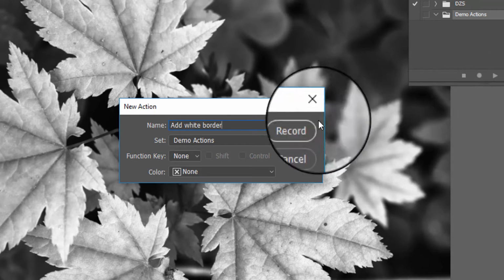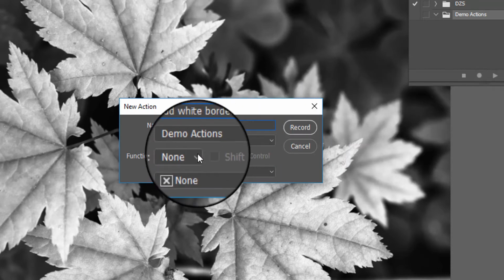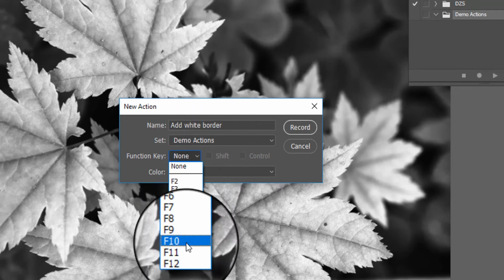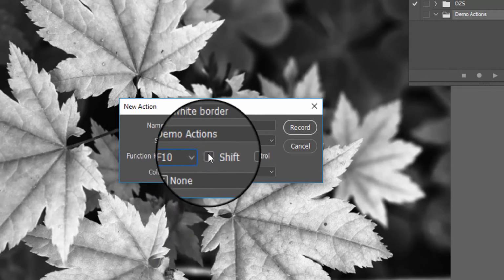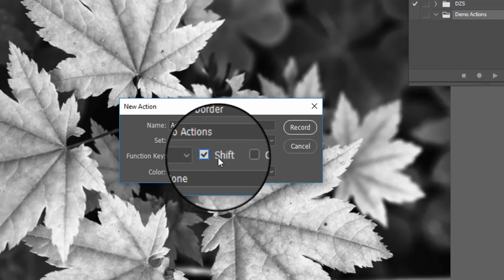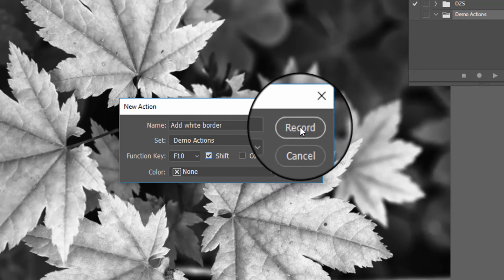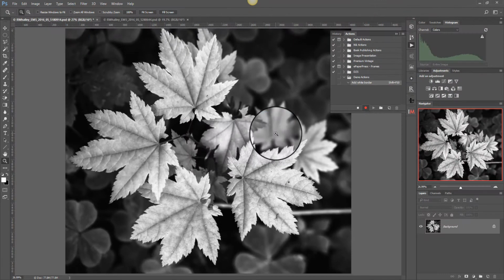And you have the option, as you do with most actions, to create a function key that you can assign it to. So I'm going to assign it to F10 with the Shift key held down. So when I press F10 and Shift together, it will run this action. So now we'll put Photoshop into record. And now we can start going through the steps to create our border around the image.